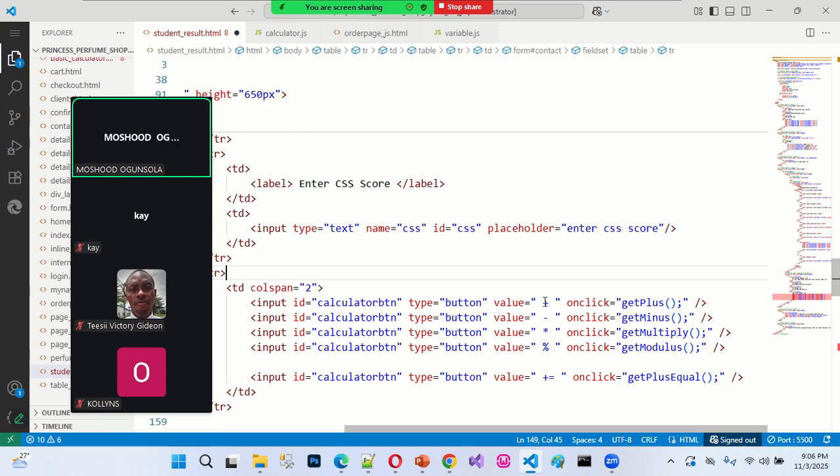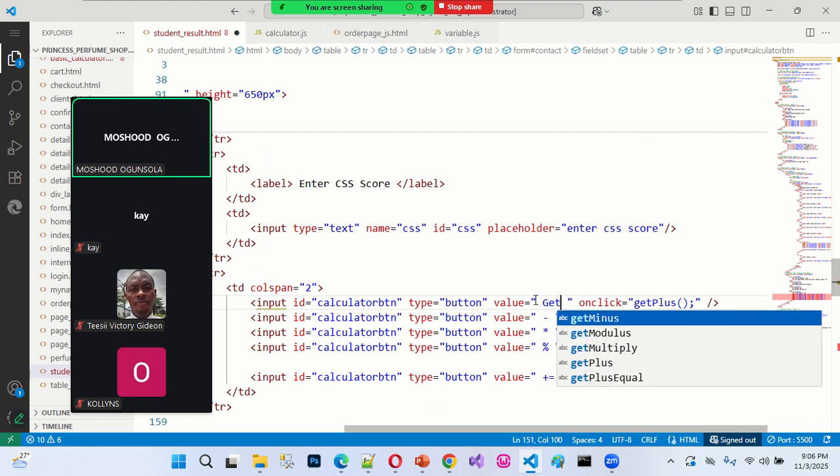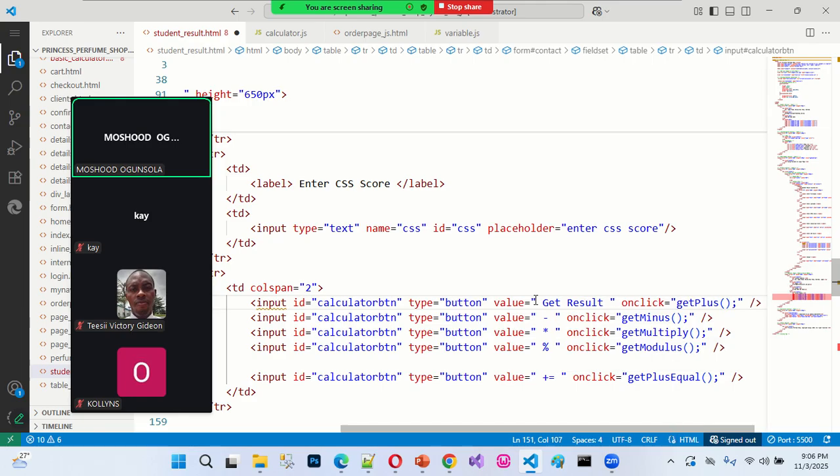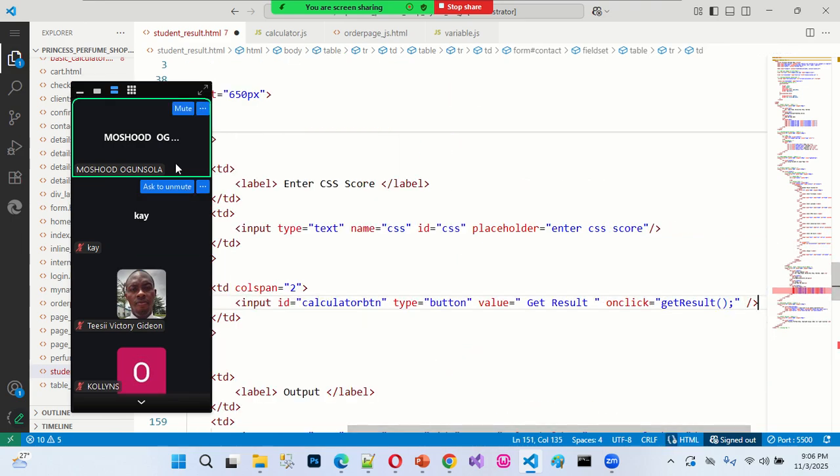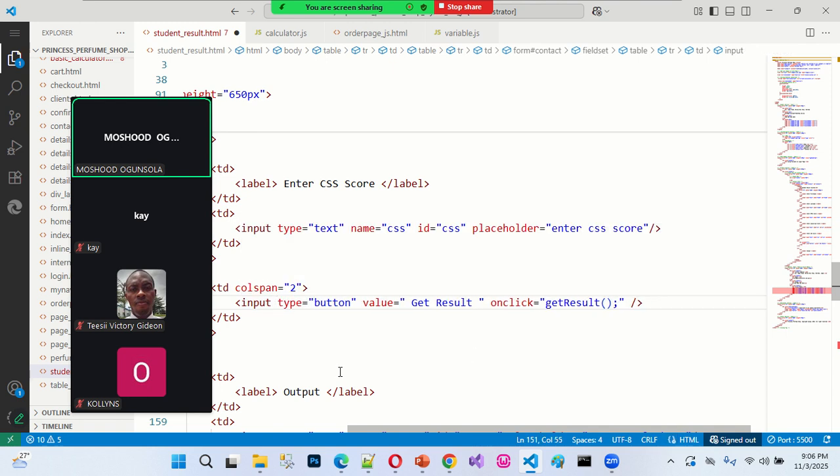Now this is going to be a button called compute result, or get result here. I'm going to change this one to get result function, open and close. All the remaining buttons here, we don't need again. Okay, so that is it, and I don't need this ID for the button here, so that is our form.